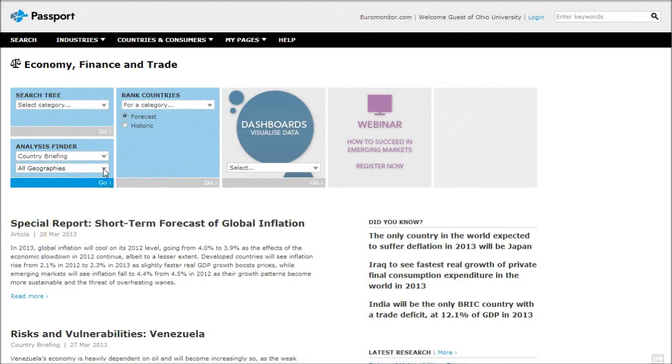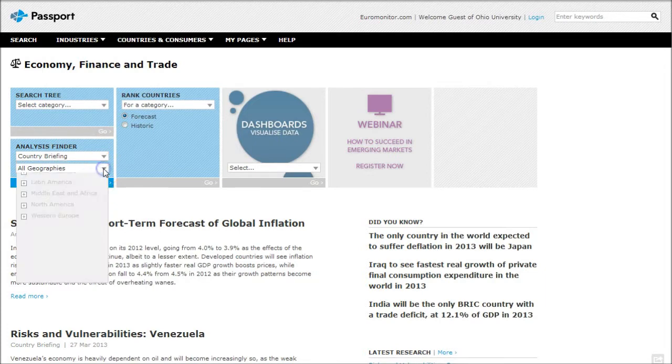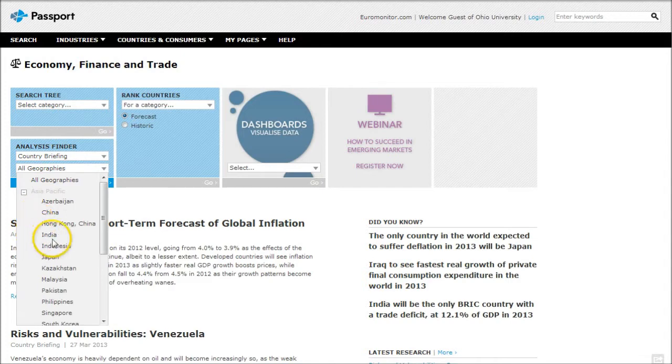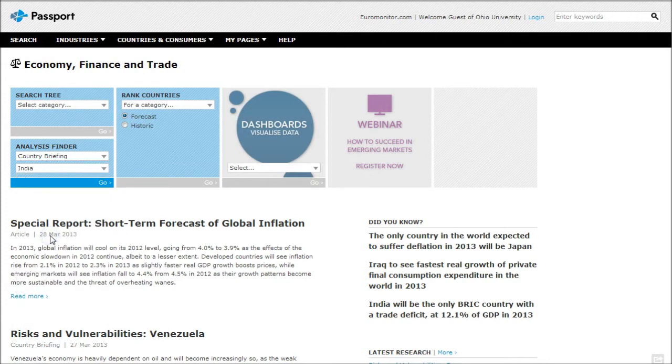And then we will choose our country. So we'll click on All Geographies. Here, they organize things by the region of the world, so you have to know where your country is. You can click the little plus sign here and drop down. We happen to see that India is in the Asia Pacific region, so we click on that. Once we have these two selected, you'll notice that the bar is now blue, which means we can click on it. We can't click on the gray bar. We can only click on the blue bar. So once you have two things selected, you click go.